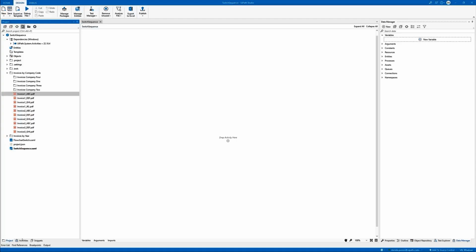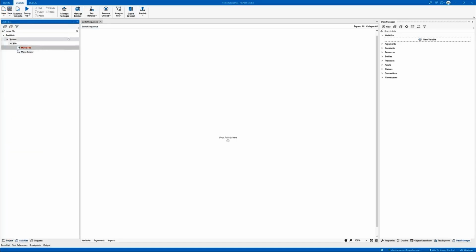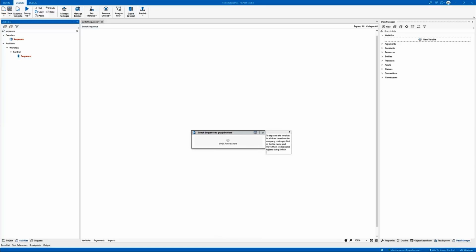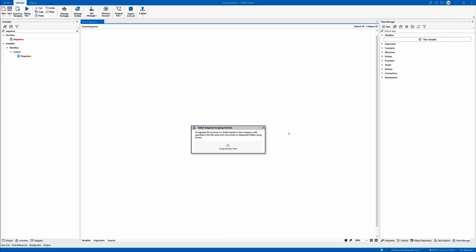Let's do this. First, we'll create a new sequence. Name it Switch Sequence to group invoices. And add an annotation. Then we'll save the Invoices folder path to a variable. We'll add an assign activity.